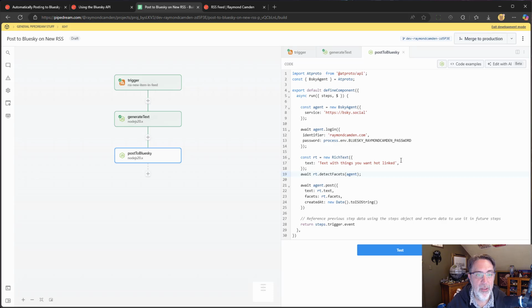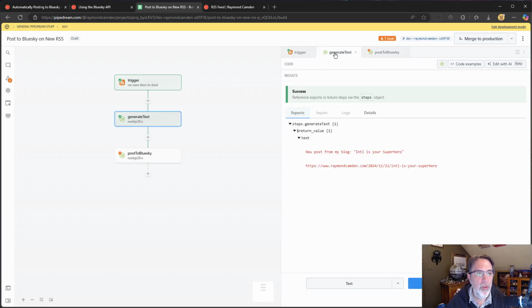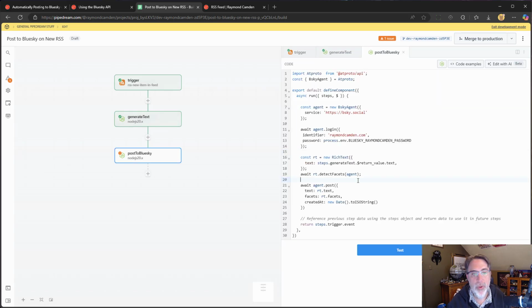So in this case, I have some hard-coded text, but what I really want is the text from my previous step, steps.generateText.returnValue.text. But again, that was, what was it, new post from my blog with that link. And using this rich text API and using detect facets and passing that to the API, that all together will take the text, make it automatically hot linked, and then post to Bluesky.